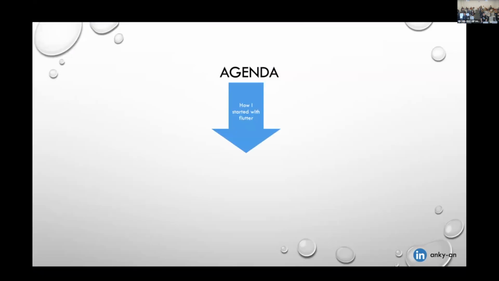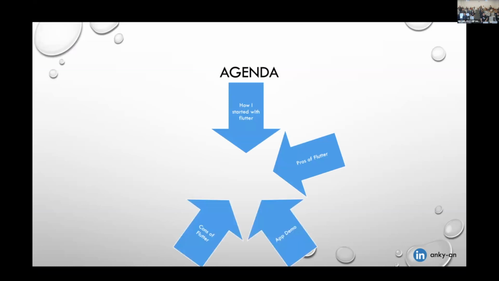So today's agenda, we will start with how I started with Flutter, then we will quickly move on to the pros of Flutter, and we'll then share our journey through a recent Flutter app we just released. Then after that, we will briefly talk about the cons of Flutter, then conclude.